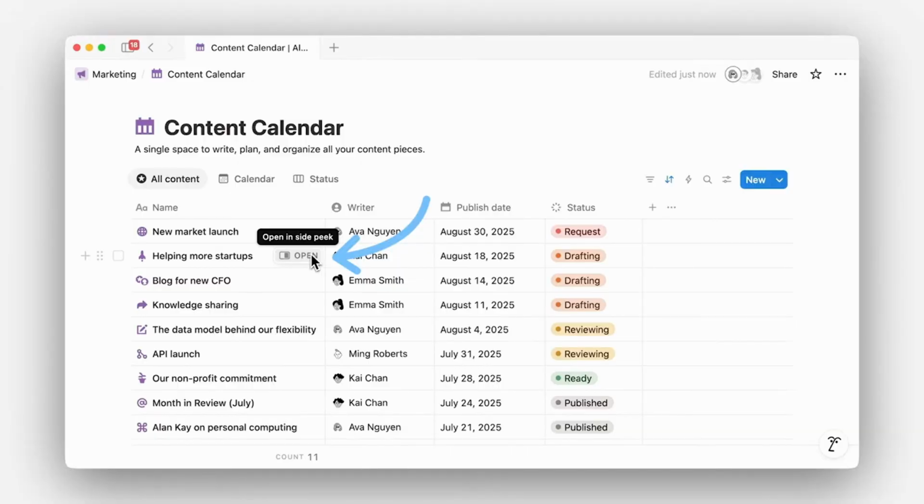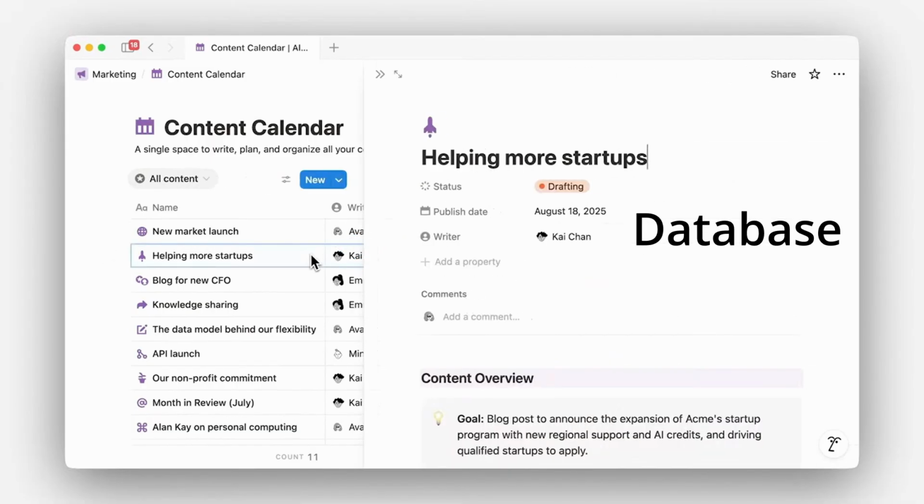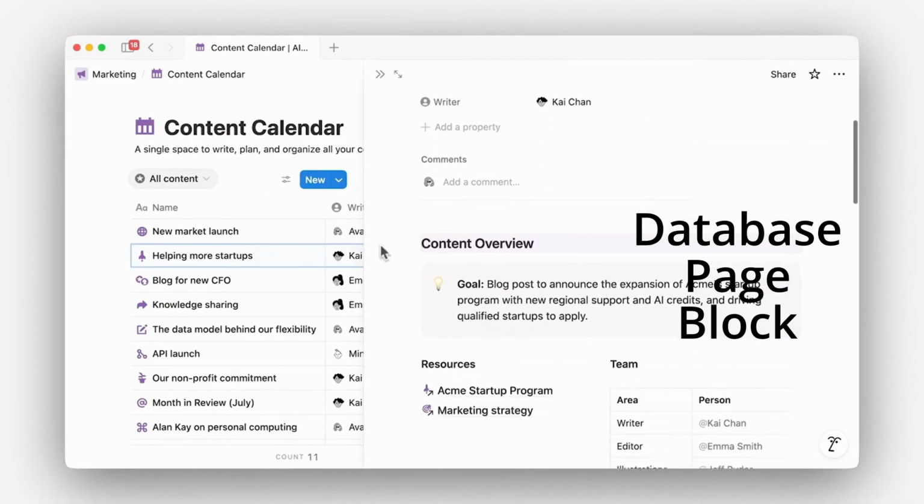Okay, before we look into the template, let me tell you some basic terms in Notion. If you're already familiar with Notion and you know terms like database, page, and block, you can skip this section. But if this is your first time hearing these terms, make sure you watch this section carefully.